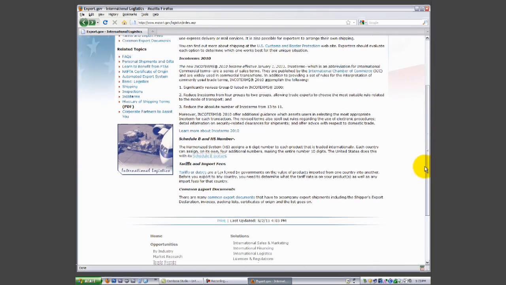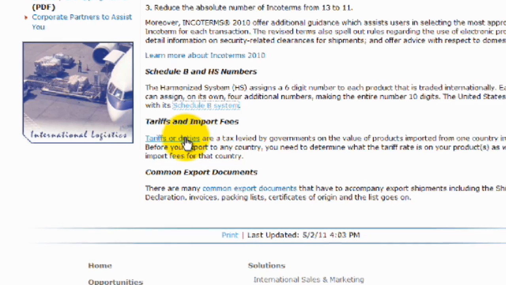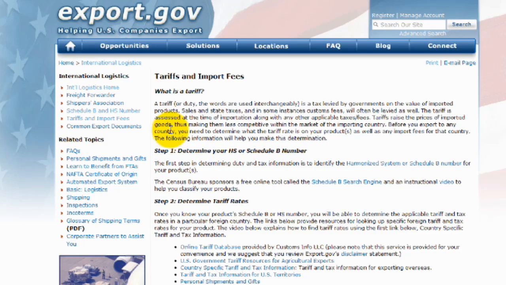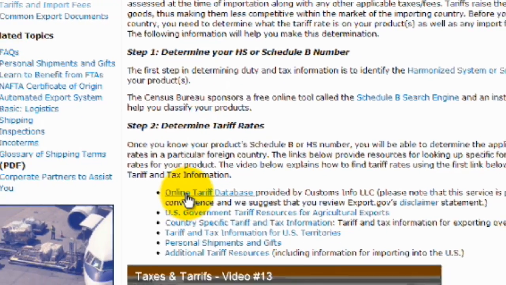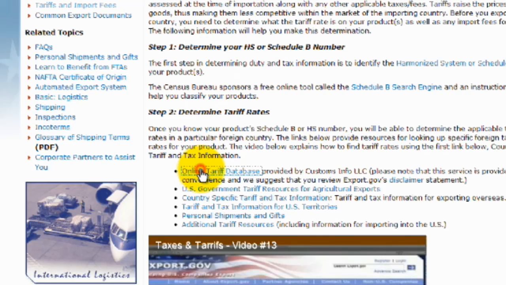Now that we have an accurate 6-digit HS code, we're ready to compute duties and taxes on our shipment to Finland. Let's go back to the International Logistics page on export.gov. Scroll down to the section on Tariffs and Import Fees. Click on Tariffs or Import Fees. Scroll down this page, and when you come to Step 2, click on the first bullet in this section, Online Tariff Database.